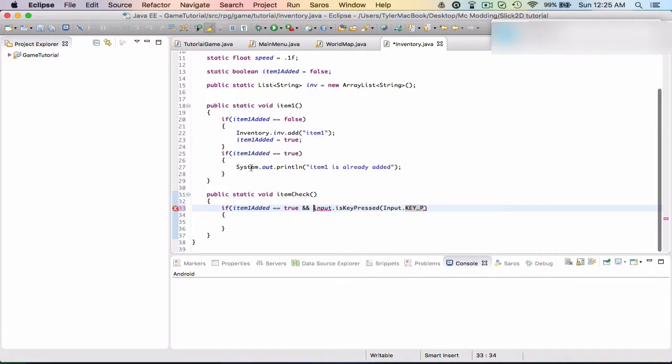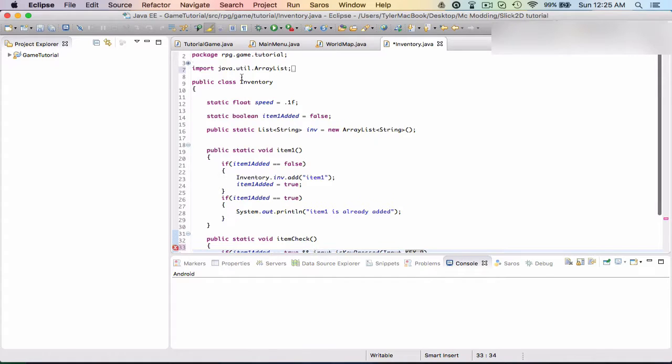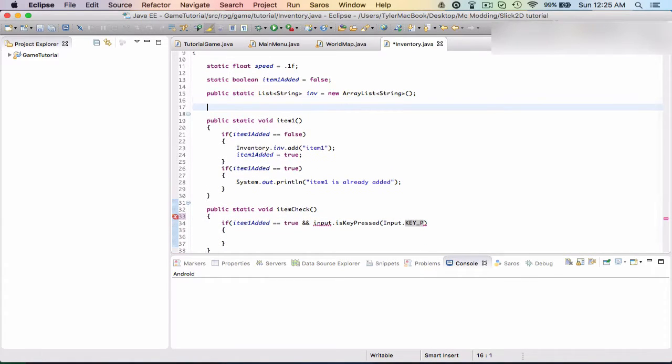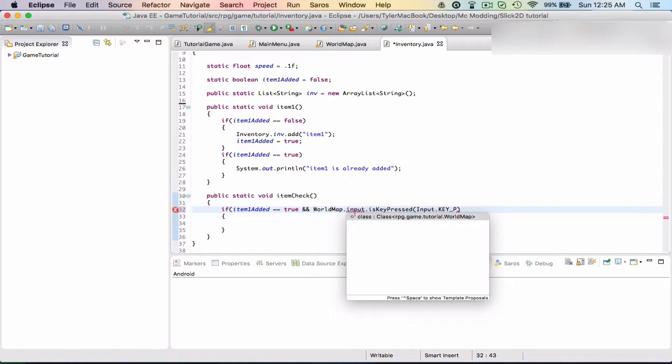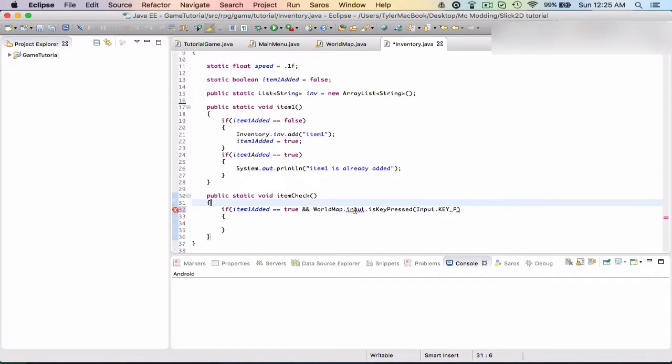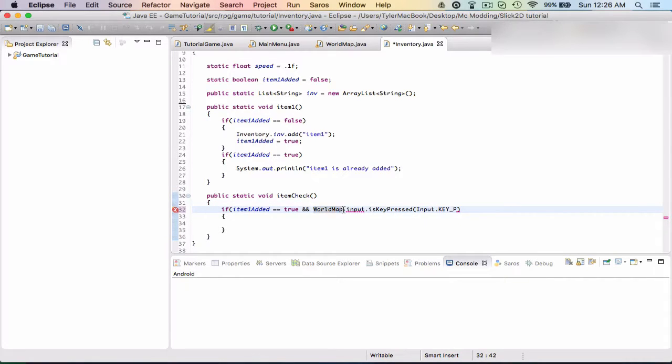Okay, so where does this have to go? I'm not sure if we can take an input and put it in here. No, we can't. So since I'm only doing a world map, we'll do world map dot input. Would that work? That will not work.